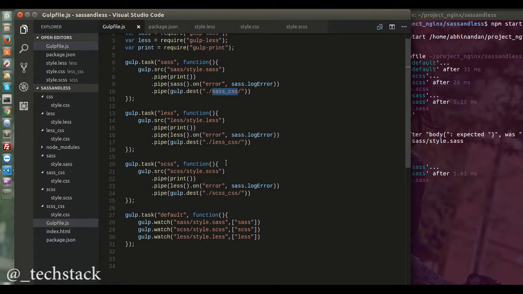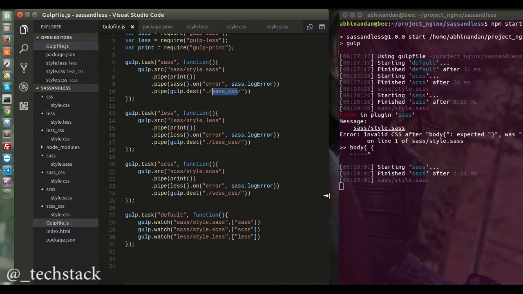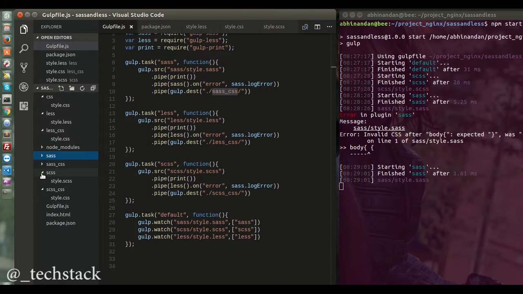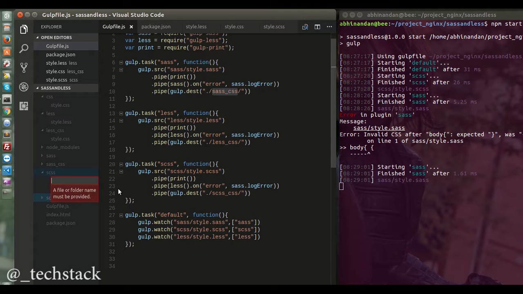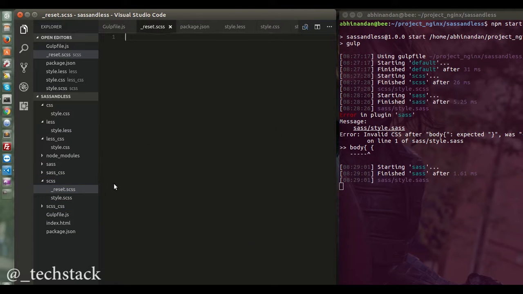So defining partials, first of all, we need to do a few things. Let's close this. Okay, now close this. I will create a simple reset file. Let's go with the reset. Make sure when you create the file, the partial should start with an underscore. Okay, now we have done this.